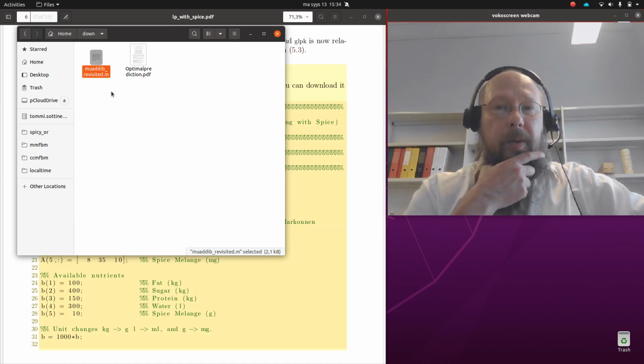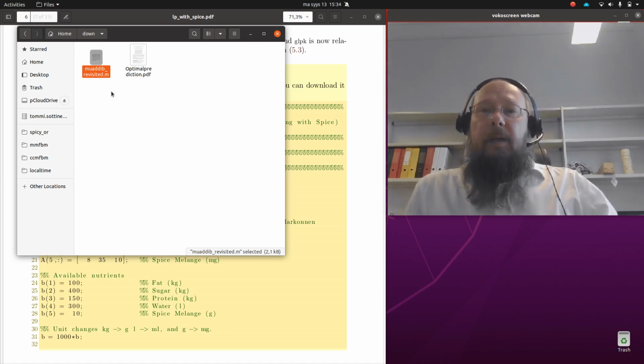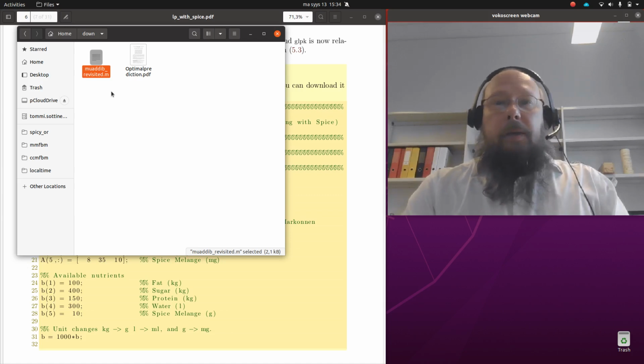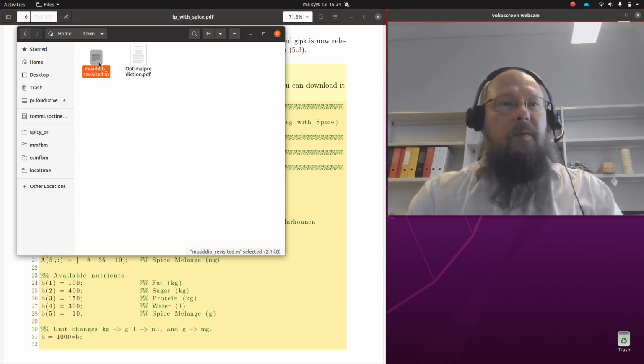Okay, what do we do next? Next, we should move this file to our working directory. What do I mean by working directory or working folder? You should have a designated folder in your computer for this course. That's a place where you should maybe put the lecture notes and all these M files and maybe also the exercises you do. The name of that folder is, yes, whatever you like. For me it is, you will soon see.